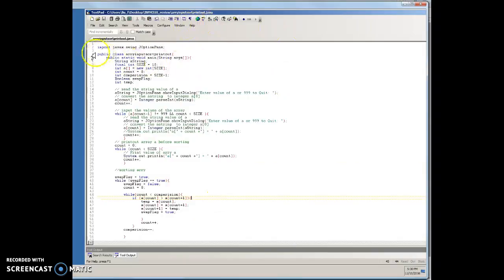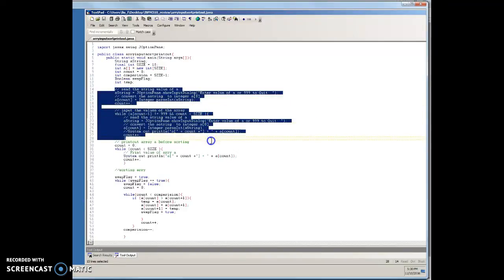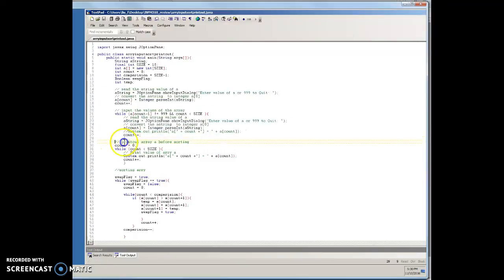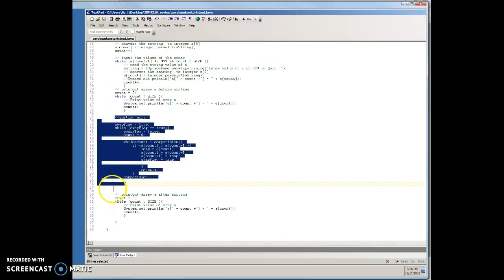So again, this part is just the declaration, and then this is reading the values of array A, and then print out before sorting, the sorting algorithm, and print out after sorting.